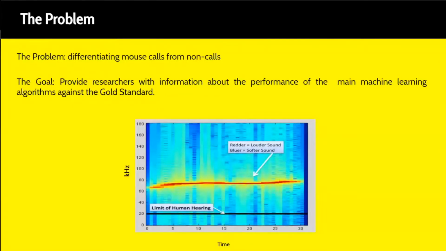In order to tell which are calls and which are not, we used a thing called a spectrogram, which is the image you see at the bottom, and that is the graph of the frequency in kilohertz versus time in milliseconds. And the black bar towards the bottom shows you the limit of human hearing, which is 20 kilohertz. And the brighter the color is on the spectrogram, the louder the sound is. And as you can see, the ultrasonic mouse vocalization is far beyond the range that humans can hear.